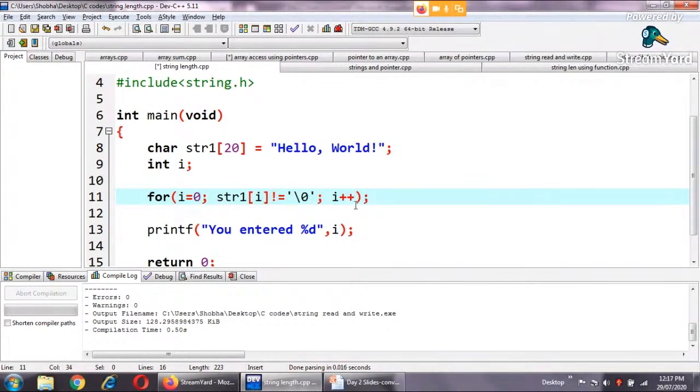So what I'm trying to do here is increment the value of i, and check if str1[i] is not equal to null. If it is not equal to null, it means that there is still string. There are still characters available. The moment I encounter the null character, I simply stop because this is the terminating condition. At the end of this for loop, I'm just going to print the value of the length of the string.